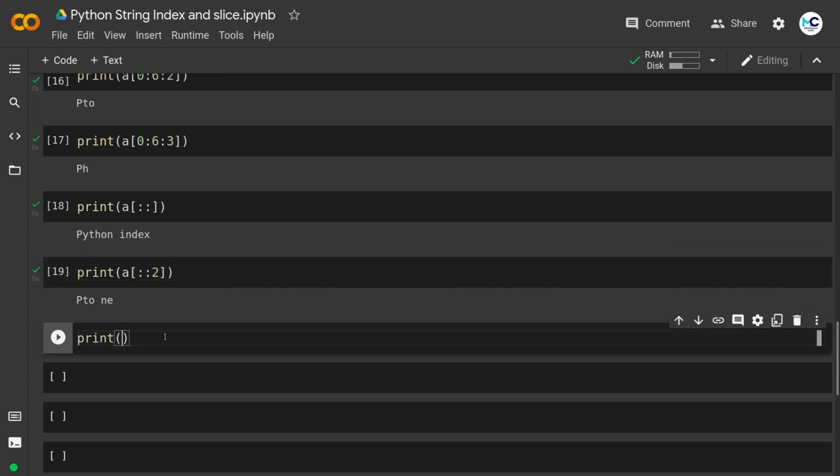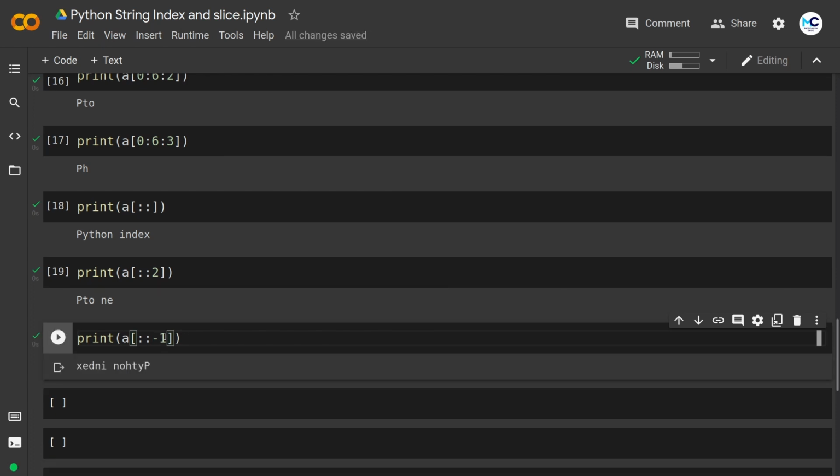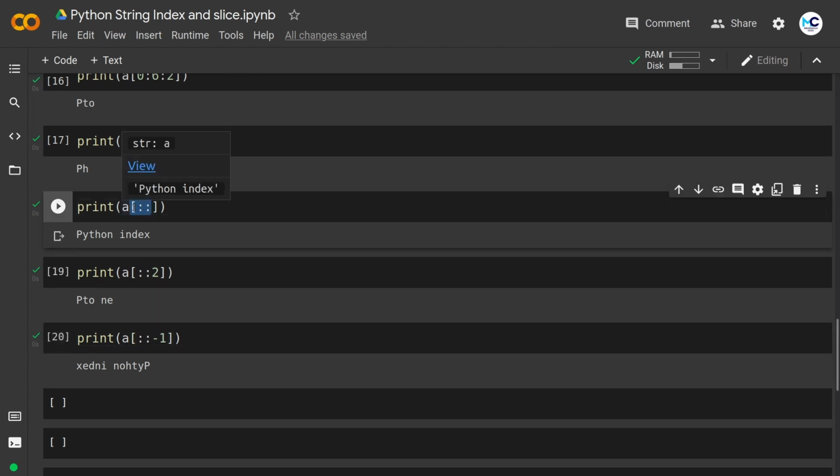Now let's try with passing -1 instead of 2. You know that the default value is 1 for this last position. So this time it reversed the entire string. As you can see here, I got the complete value in the output, but when we are passing -1, it goes from the ending to the start. That's why it reversed the string. If you want to reverse any string in Python, you can use this technique.